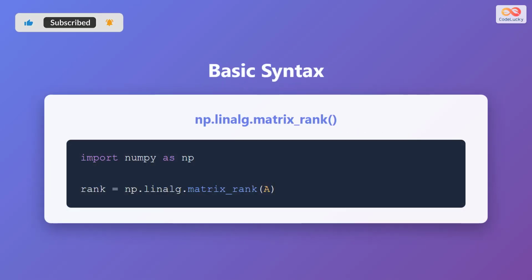The syntax for calculating matrix rank is straightforward. First, import NumPy as np, then call np.linalg.matrix_rank and pass your matrix A as the argument. The function returns an integer representing the rank of the matrix.